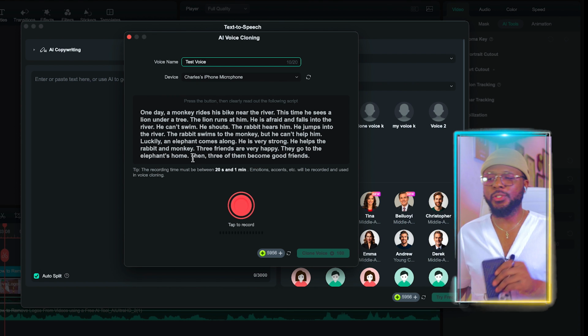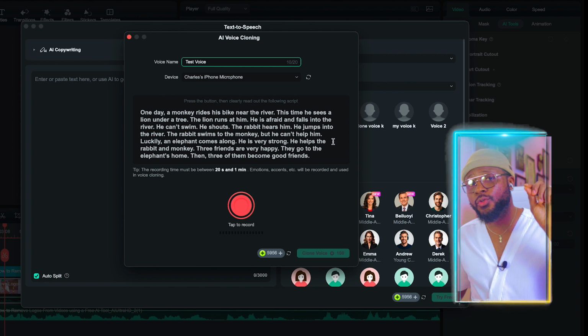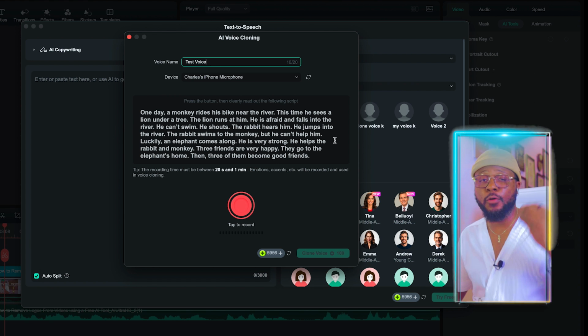So the next thing I'm going to do is to just go ahead and click on record. And then I'm going to go ahead and read out all these things. And it's going to take a few moments to create your voice. And then once it's done, you can use that for your voiceovers anytime, any day, forever. Now, how cool is this?